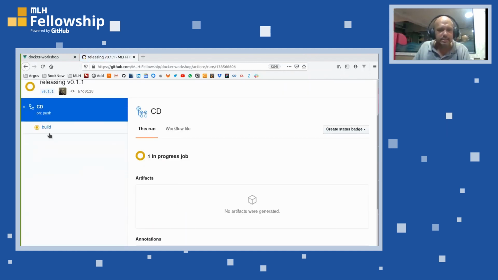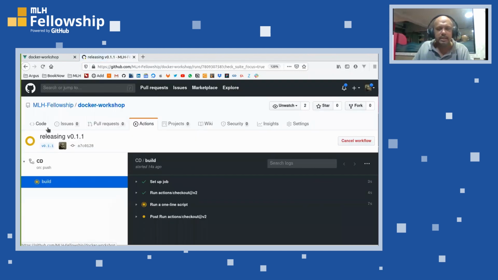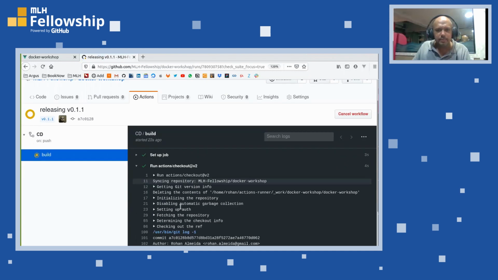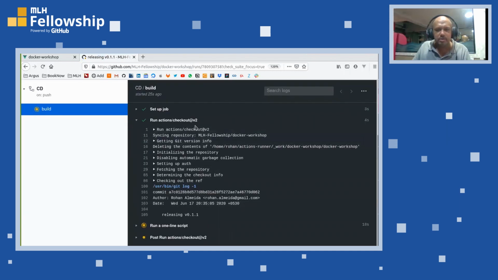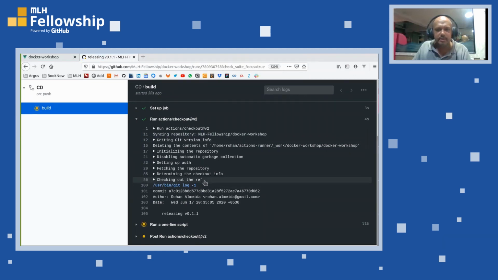And you can see it has a build job in progress. Let me click on build. And yes, it will give you all the, so you can see the setup job part. So you can see the run checkout. It cloned this repository, Docker Workshop, and it checked out the latest ref, which is my tag.